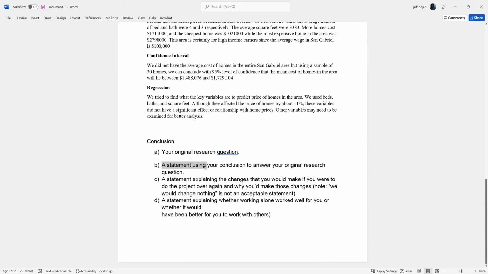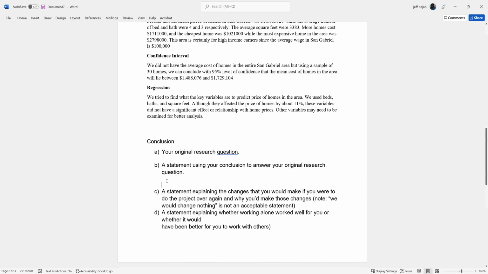Second one says a statement using your conclusion to answer your research question. So I would write that my research helped to show the relationship. First of all, it helped to show the price, the average price, the average cost, mean, median, mode, and all the information about the area. It helped me also show what the population mean of the houses will range, with the confidence interval. But it also showed me that bed, bath, and square feet do not have a significant relationship on the price of homes in this area. So maybe there's something else that we need to study on that.